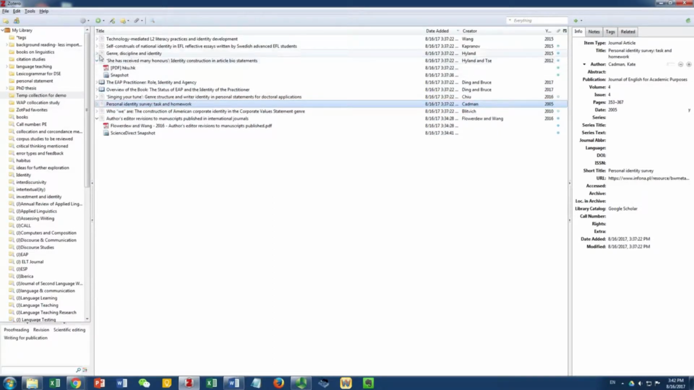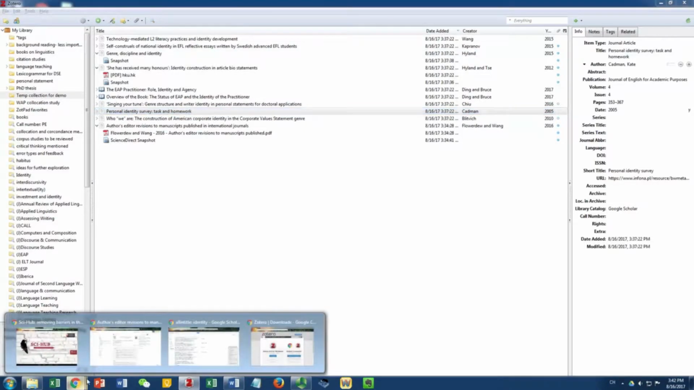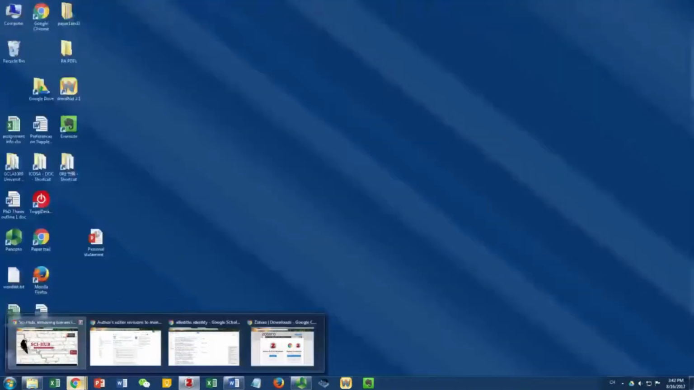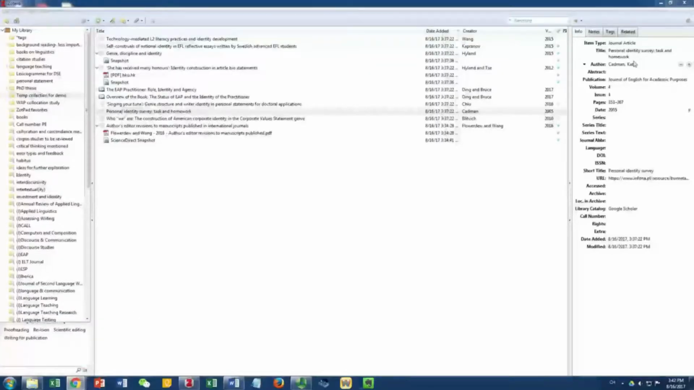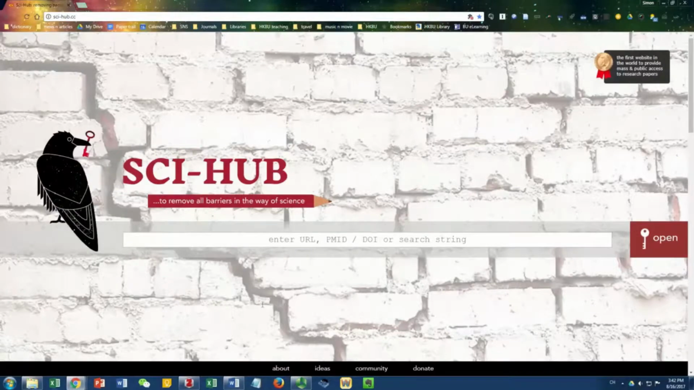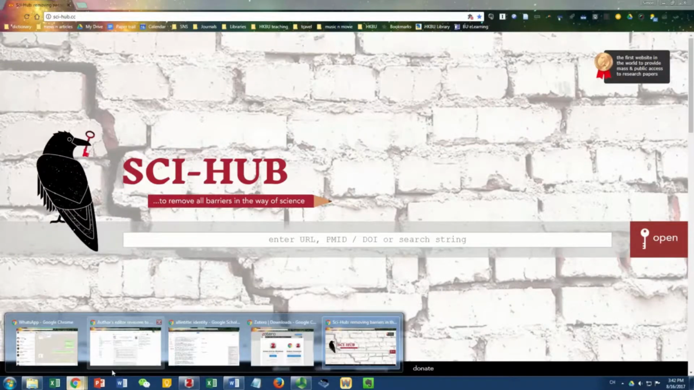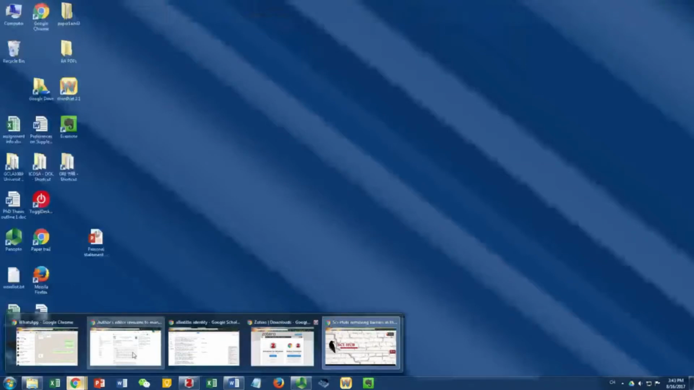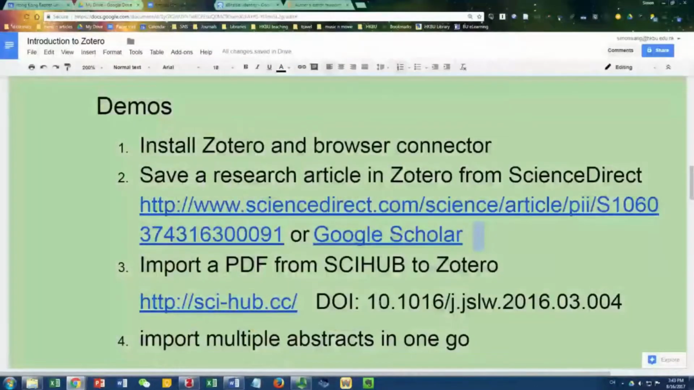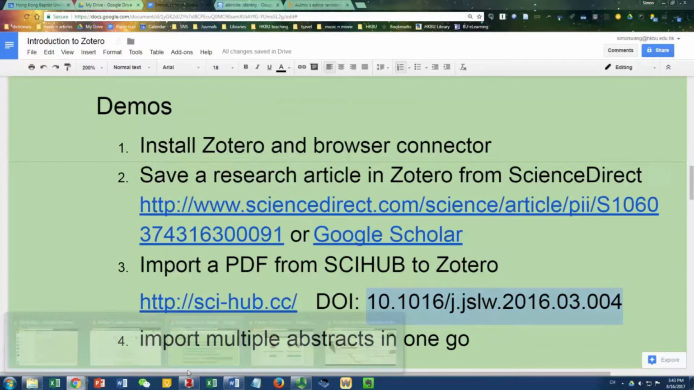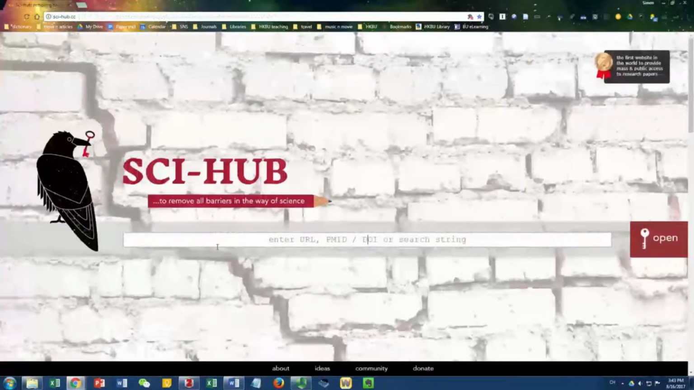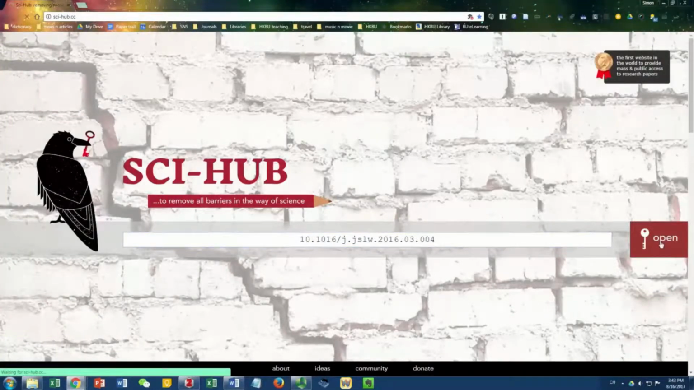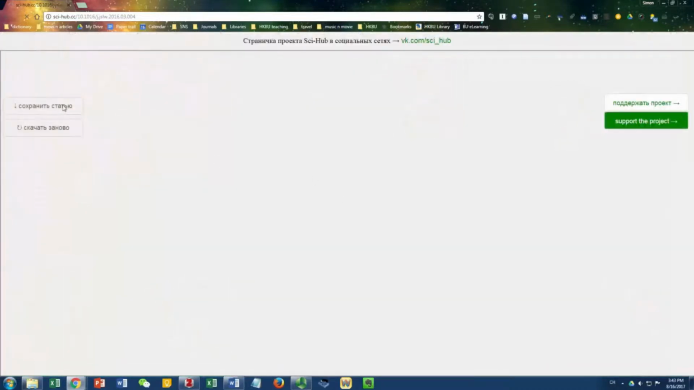But I want to also share with you another way to find the PDFs, which is very convenient. It's called SciHub. Usually you just find the DOI. If I have a DOI for this particular article, I just copy it, go to SciHub, and I will be able to open and get my PDF right away. It will take a little while, but once I have the PDF, I can import it into Zotero.